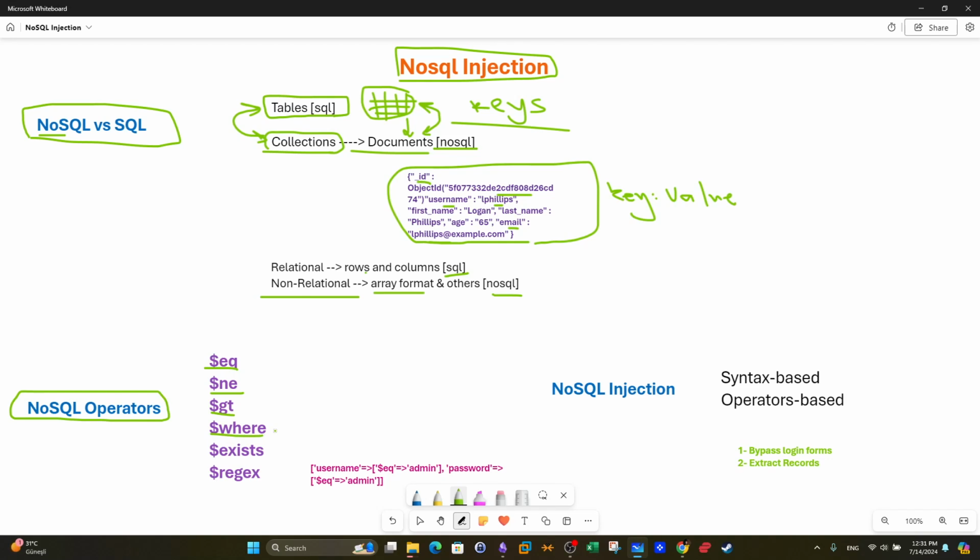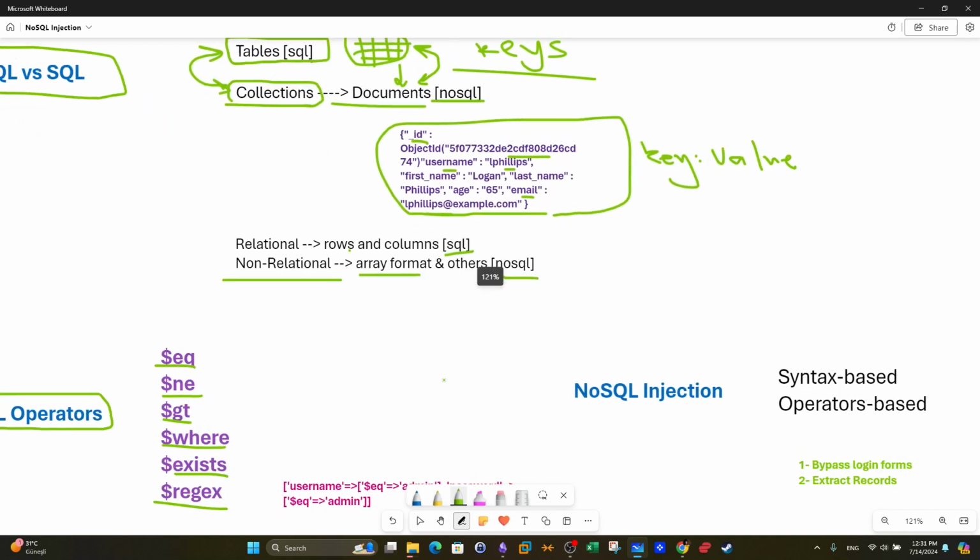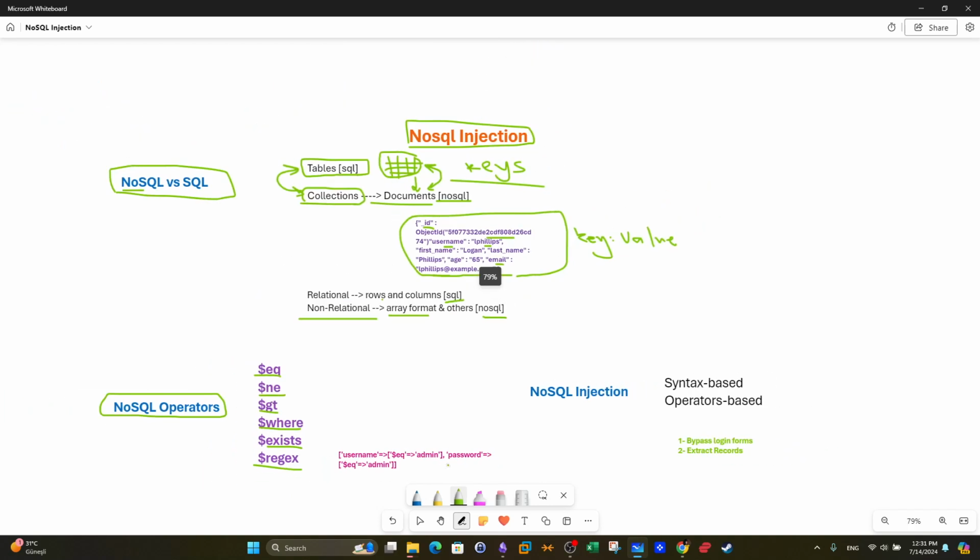Where is the equivalent of where in SQL? It's for filtering. And exists is to make sure that the field we are using in the query exists. And this is self-explanatory, that this is for regular expressions. An example query is here. Let's see. This is an example query.